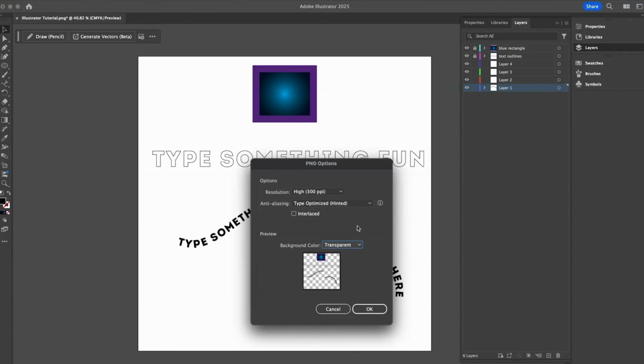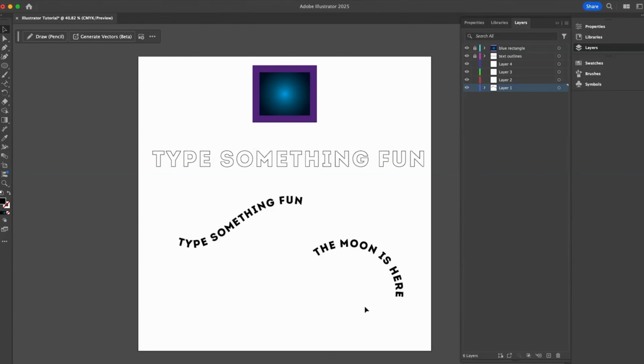You also have the ability to change your background color if you don't want to export with a white background, and if you want to export a logo with a transparent background, make sure you choose transparent background color and then you hit OK. I hope this video has taught you a few things about Adobe Illustrator and you feel confident to start making your first graphics.